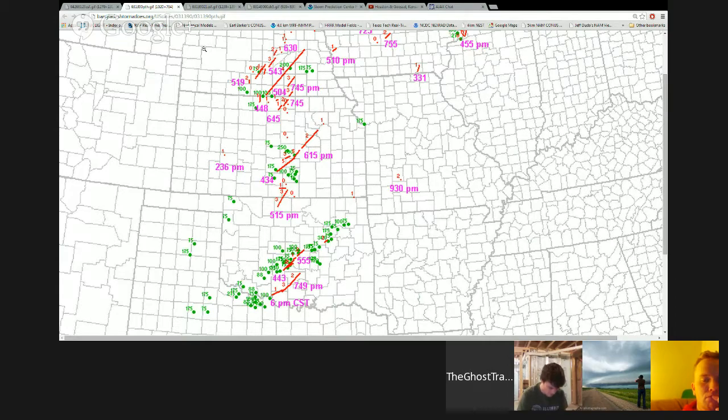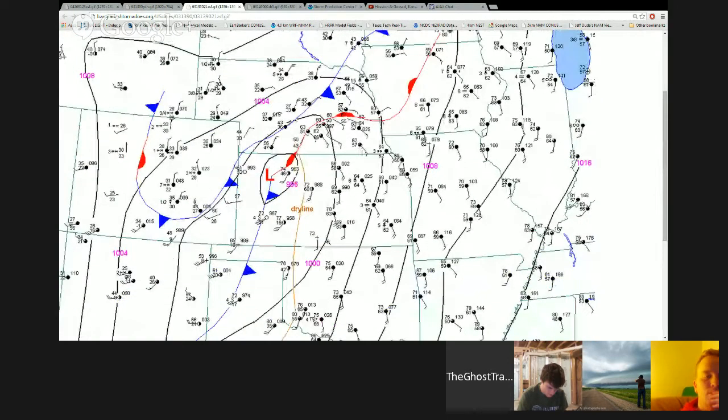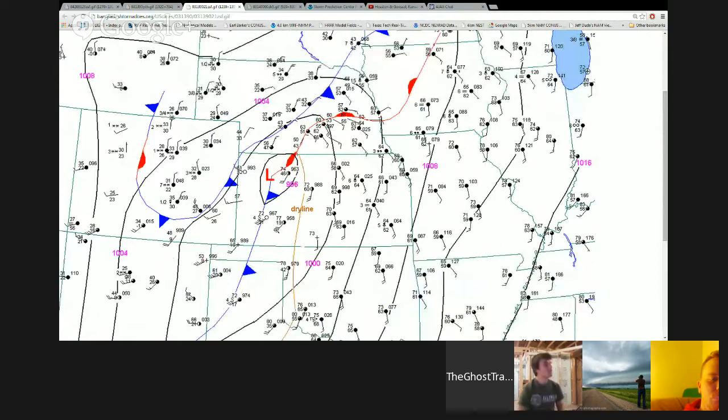Well, the surface chart is at 21Z. This is a 21Z surface chart. You can see the dry line has just blown through Dodge City like nothing. This is just a few minutes after that tornado report. So that shows that this was probably a very fast advancing dry line, probably a pretty strong cold front coming through, blowing through. So that was probably literally a crashing dry line. I saw that thread the other day. It was literally a crashing dry line situation.